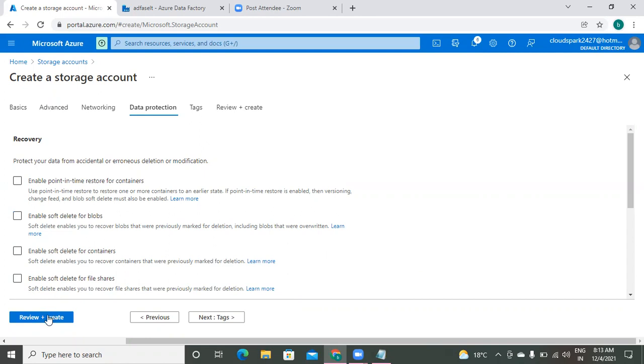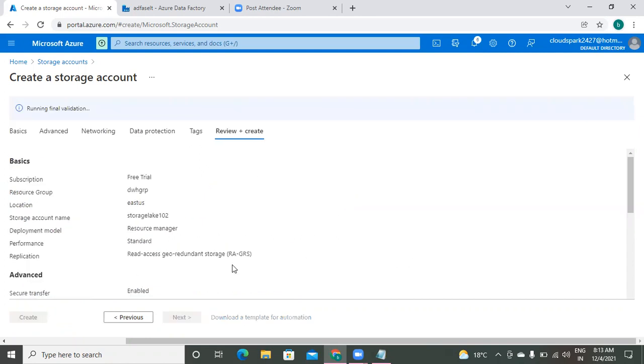Now I am saying review plus create. Validation is going on. Finally create. Okay, later we can use this storage account. Okay, let it be running.